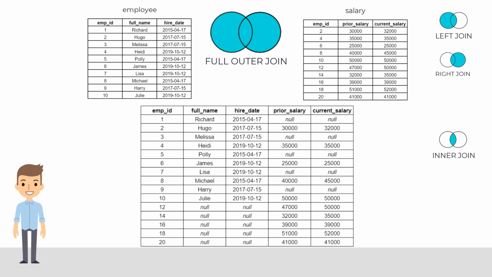So hopefully that provides some useful insight, or in some cases a refresher, on join types. In the next video, we will see practical applications of the join tool in Alteryx and cover the configuration options available.